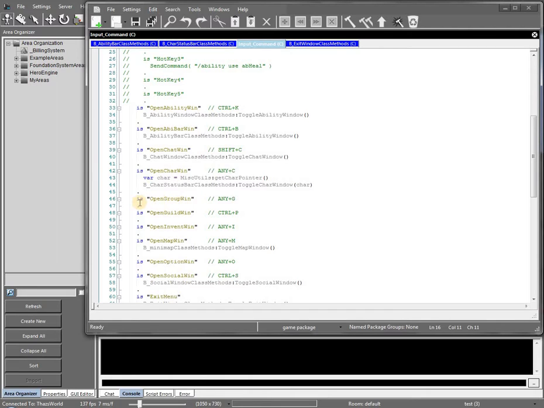Now here we'll add the others, but we won't call functions just yet. We're going to open the group window, open the guild window, open the inventory window, open a map window. Here we'll call B minimap class methods, toggle the map window. I like to add these in here so it reminds me what keys it takes to work on. We'll also add open the option window and open our social window. B social window class methods, toggle social window.